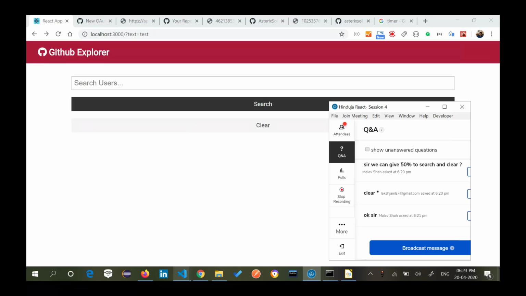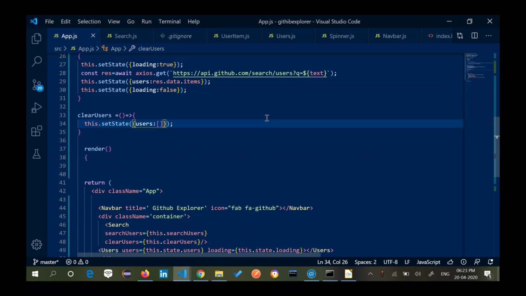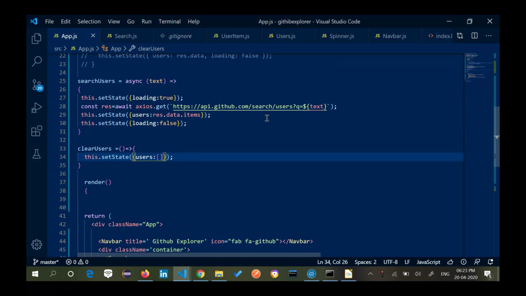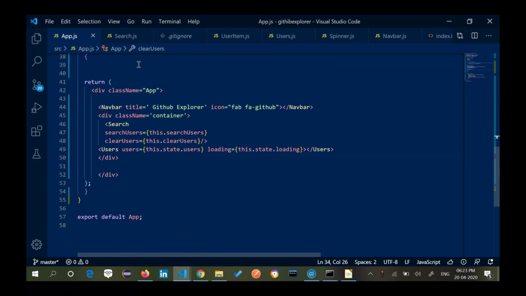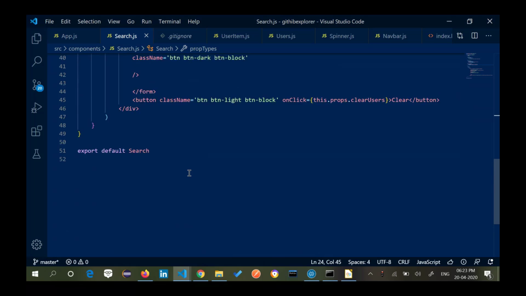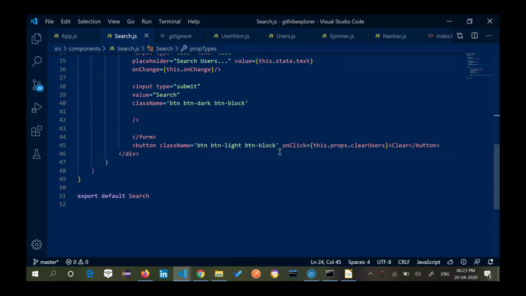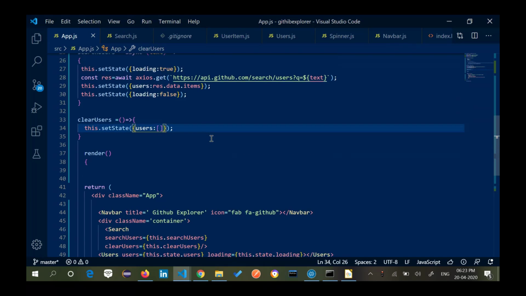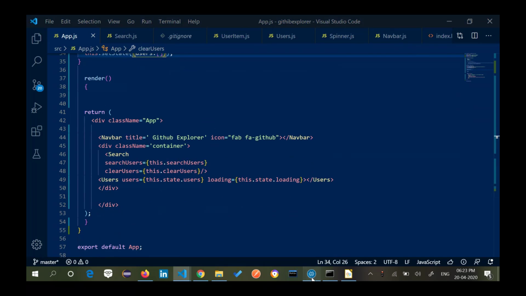I have just added a button in the Search.js. I have said onClick and I've passed the value to my App.js. Whenever I'm passing this, I am calling my App.js and asking it to set the users back to blank.